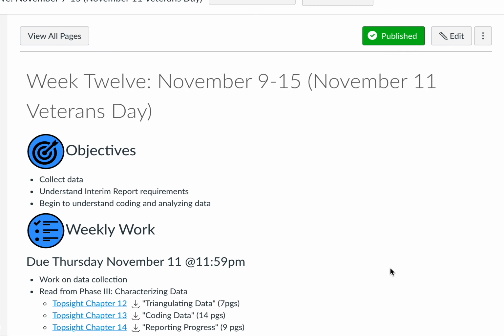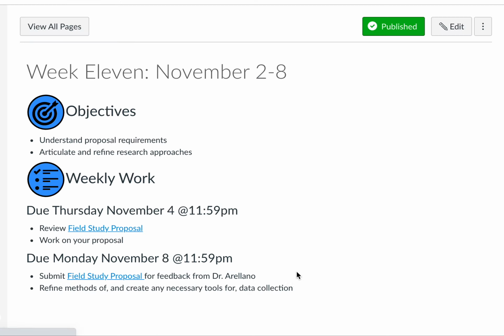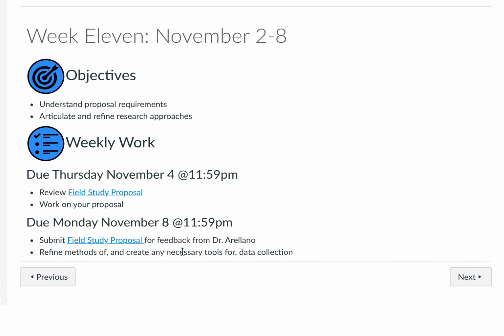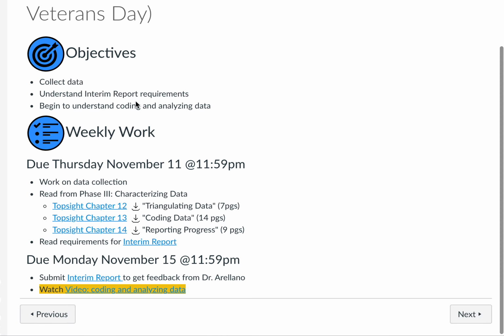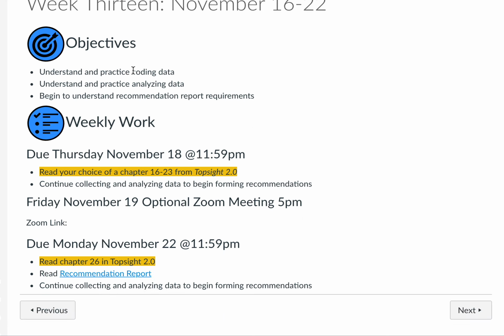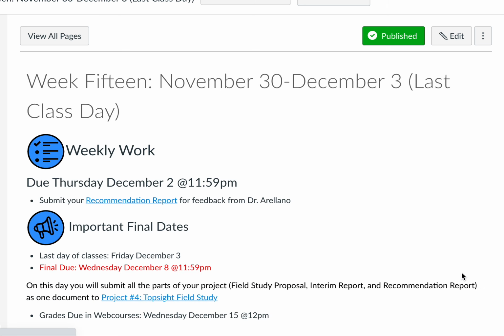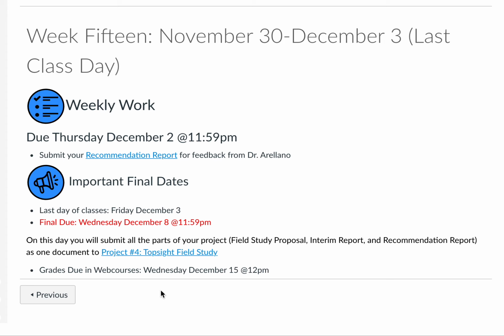So you can see this is a normal type of research project. Here we are getting together our proposal, getting feedback, figuring out our methods and how we're going to collect data, right? Doing some of that, collecting the data, reading about data, starting to figure out coding and analyzing data. And then this week, we're going to be reading about and practicing coding and analyzing data in order to then write a recommendation report, right? So we're doing this very carefully, step by step, until you get to the very end, your recommendation report, completing data analysis, and then that's it. You're submitting your project, all the parts of it, right?